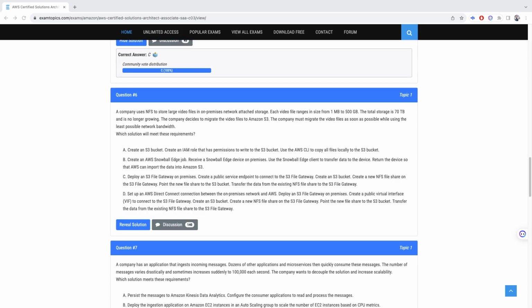All right, let's look at question number 6. A company uses NFS, and NFS is a network file system. It was designed in 1984 by Sun Microsystems, but we are not going to go into the history of NFS; it simply stands for network file system. So a company uses network file system, NFS, to store large video files in on-premises network attached storage. Each video file ranges in size from 1 megabyte to 500 gigabytes. The total storage is 70 terabytes and is no longer growing.